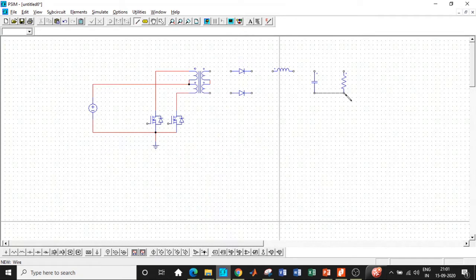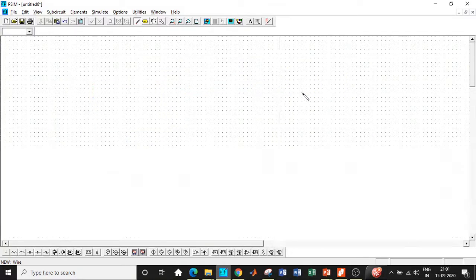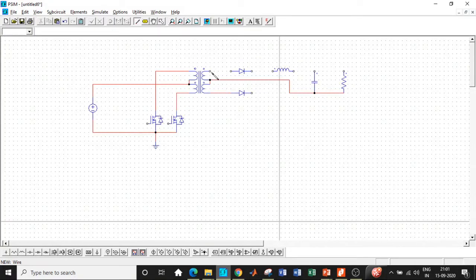So we need to connect these 2 points, and from this point we'll be taking the tapping and giving it to the load in this particular fashion. The diode is connected, the second diode here is connected between these 2 points, so over here in this particular fashion. So the inductor is to be connected over here, and the capacitor and load are connected in this particular fashion.